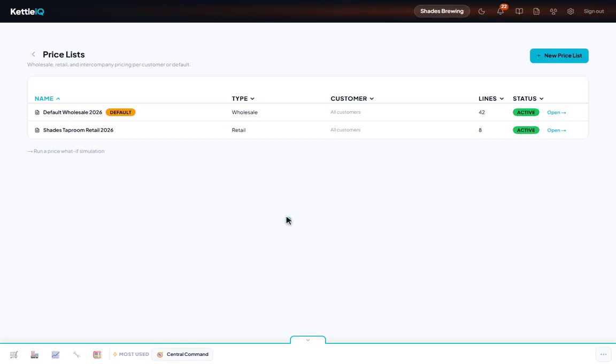Before you publish, run a price what-if simulation. It'll preview how this list affects a sample of real orders, so you catch a pricing mistake before it goes live, not after a customer's already been invoiced. Once you're satisfied, save and activate.